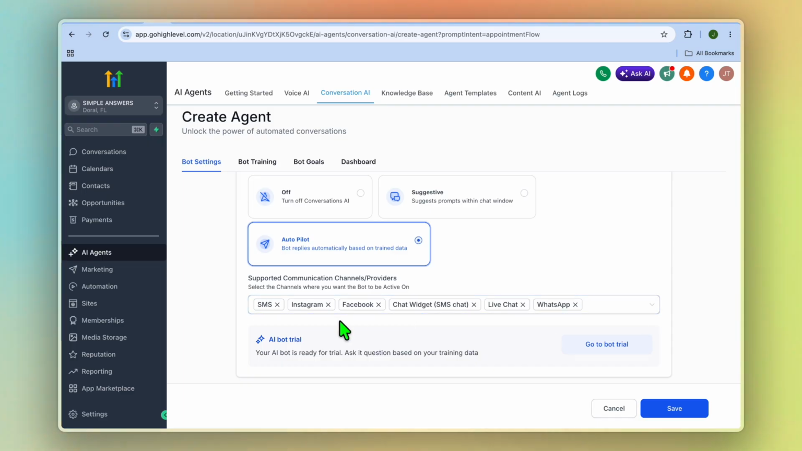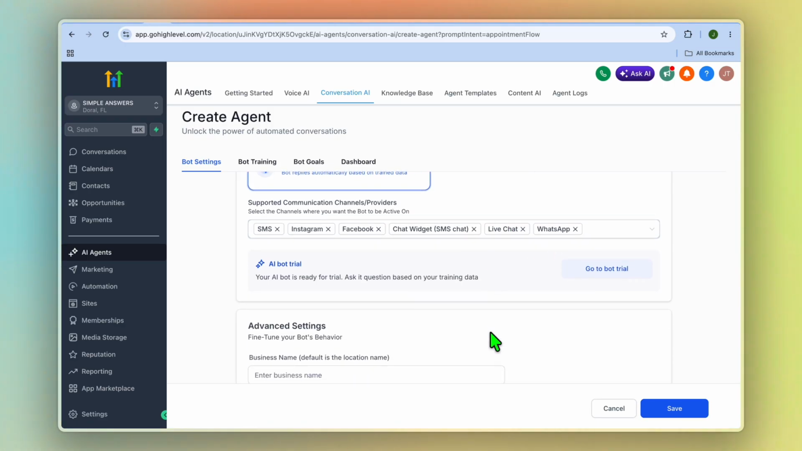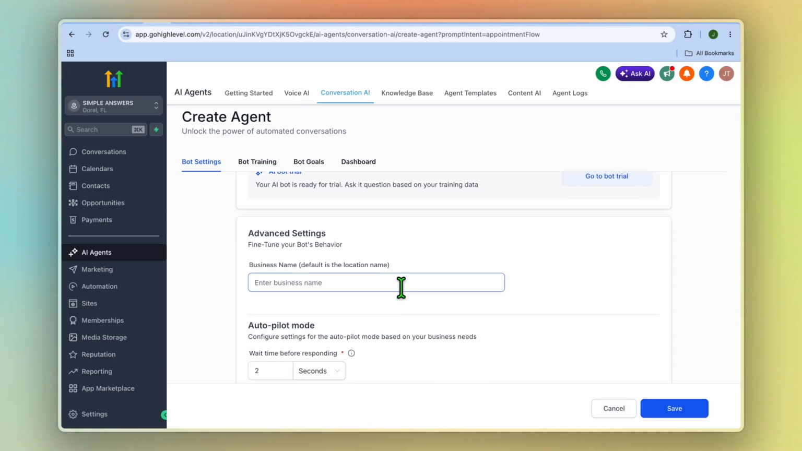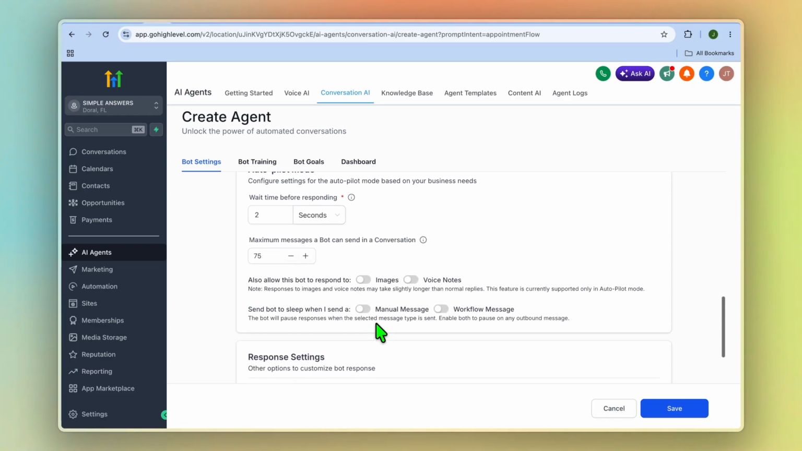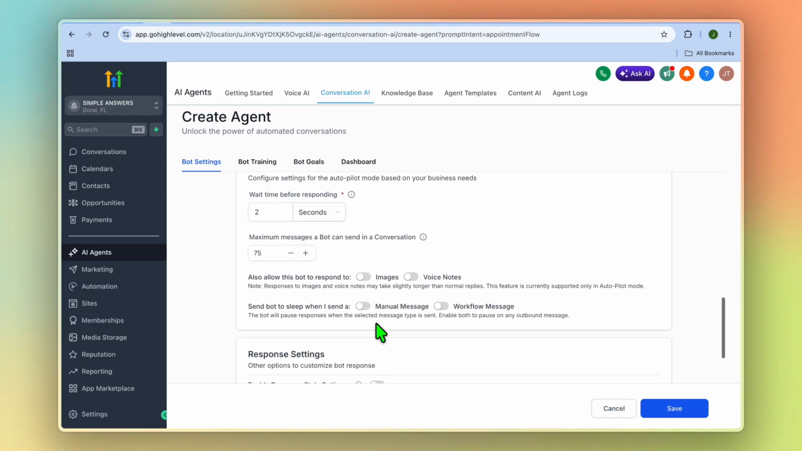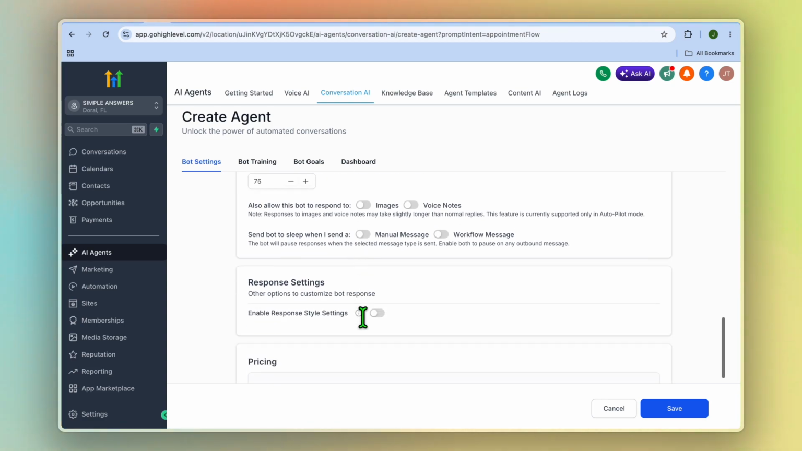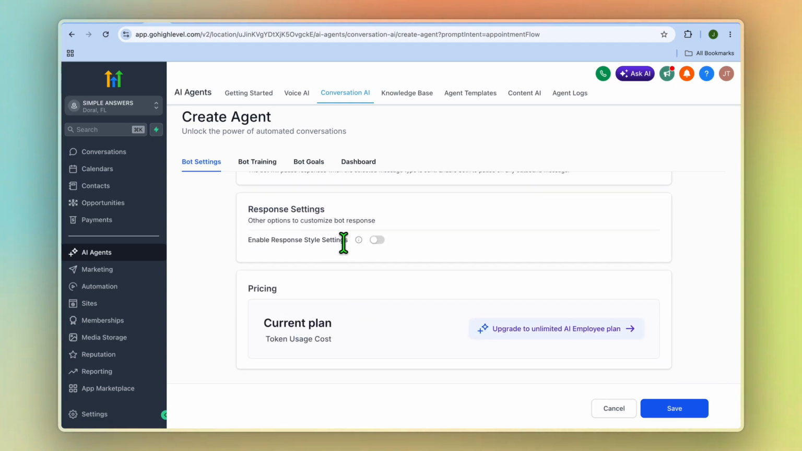So if a customer were to message you, if you were to connect SMS to GoHighLevel, it would be able to respond to SMS, Instagram, Facebook, chat widget, live chat, WhatsApp, and you can also add different options as you can see right there. You're going to scroll down and you can add in your business name. After you have done that, you can also scroll down. You can edit the autopilot mode, and we're just going to leave it as is. Once you're finished doing that, you're going to tap on save.